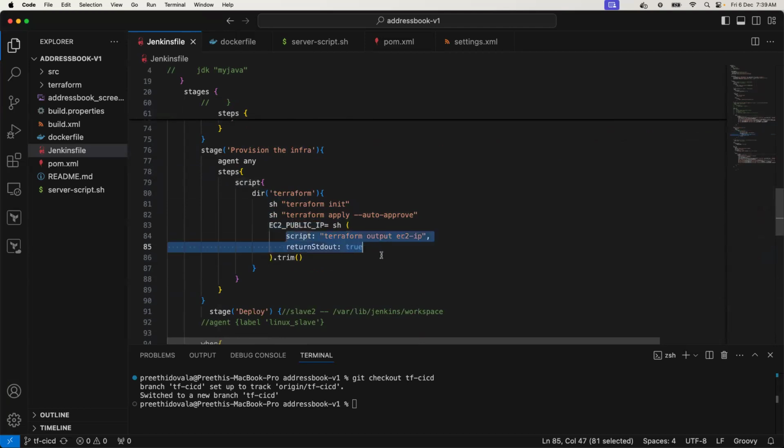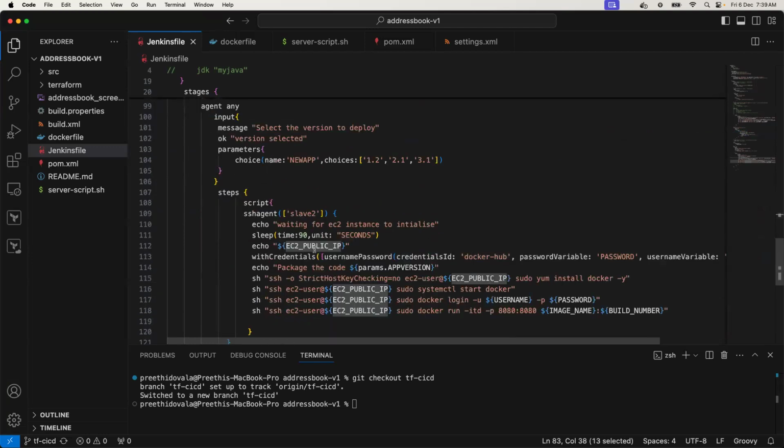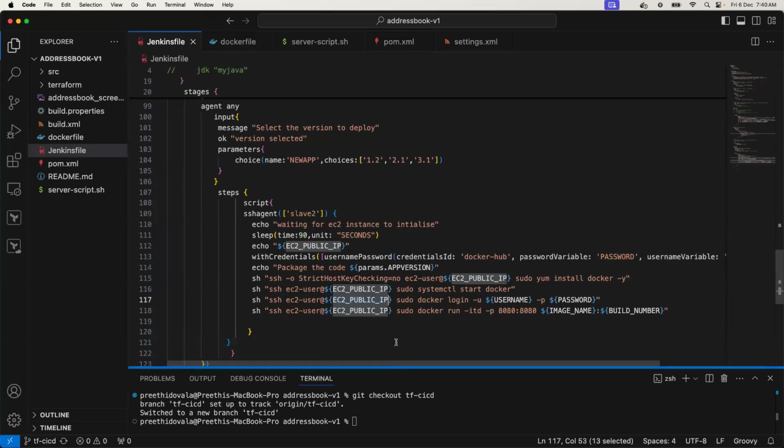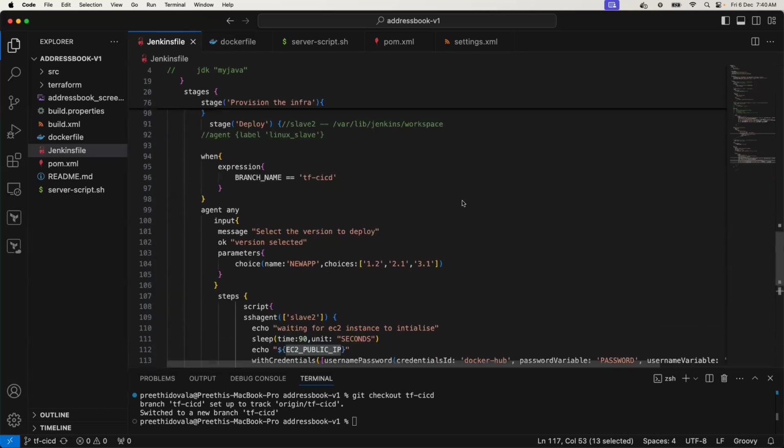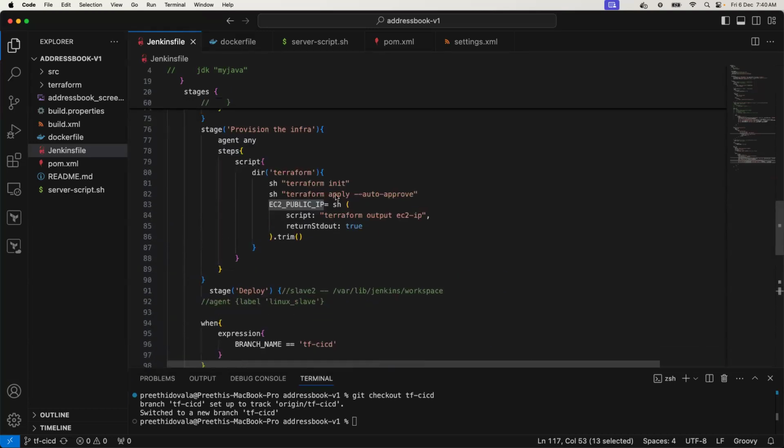This is nothing but trimming all the spaces and assigning it to EC2 public IP. This will be used as a deploy server. That's all, simple. Earlier, we used to have the deploy server IP, right? But now that particular instance is used as the deploy server. That's the whole point you have to understand. Understood the point, everyone?